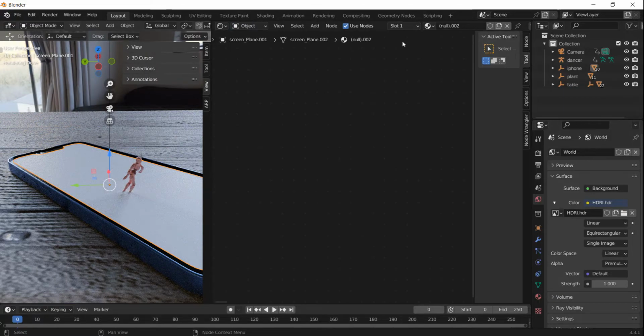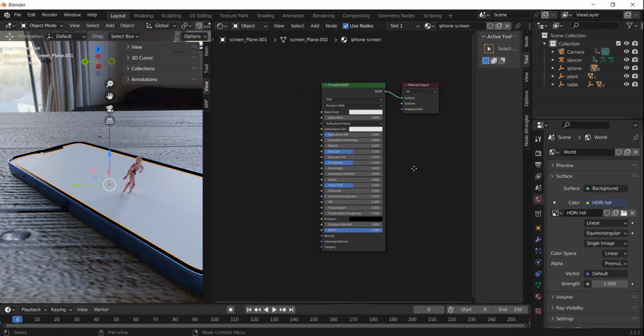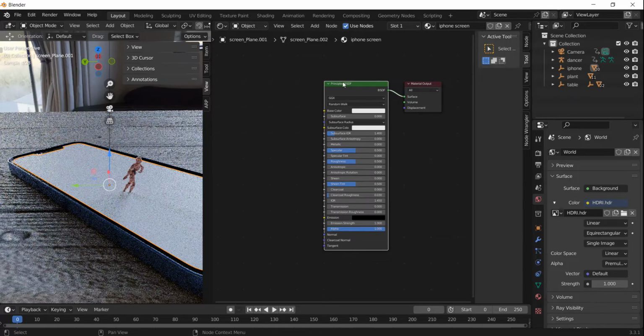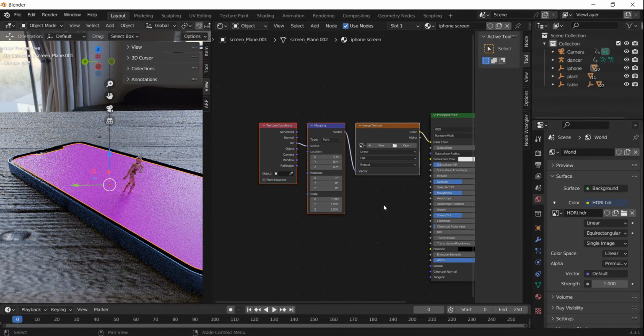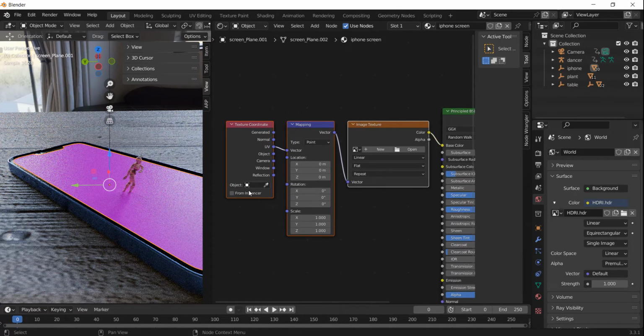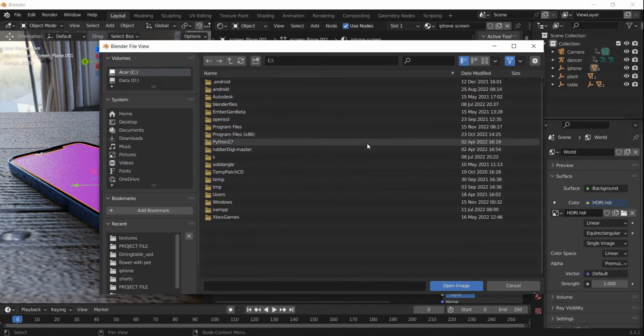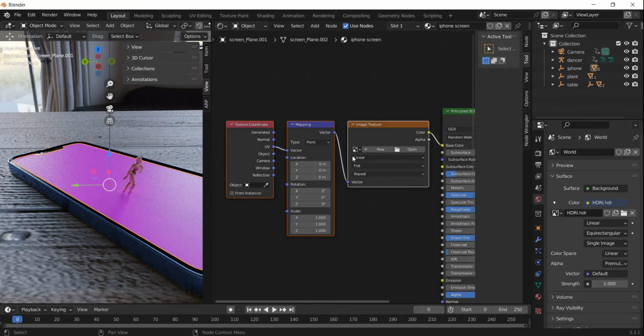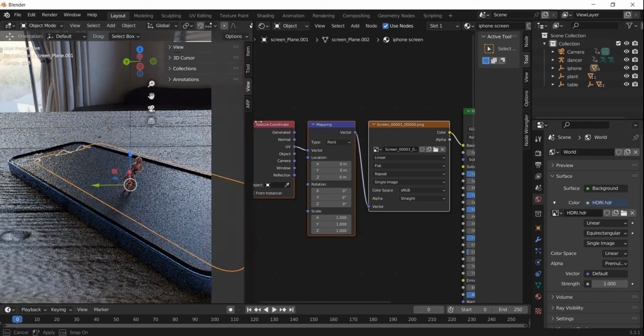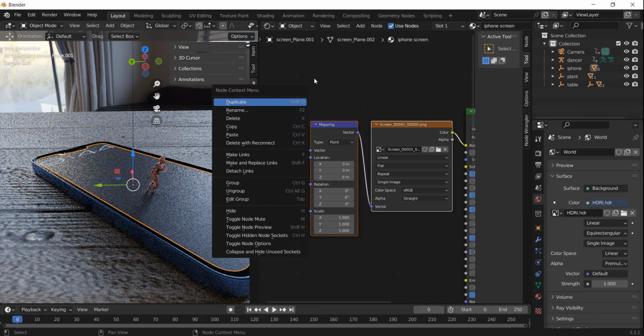Select phone screen and add new material. If you not see any node, zoom out and check around. Click on principal BSDF, press Ctrl plus T. Click open and select screen image. You can see stretched image, you can fix it in UV editor.